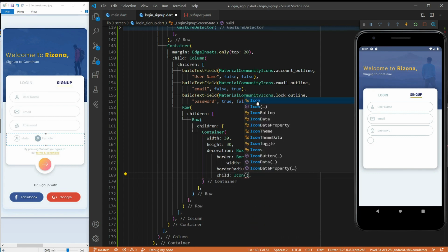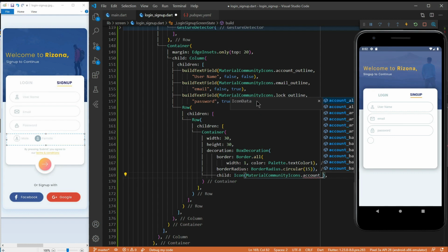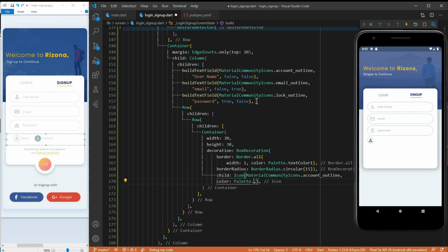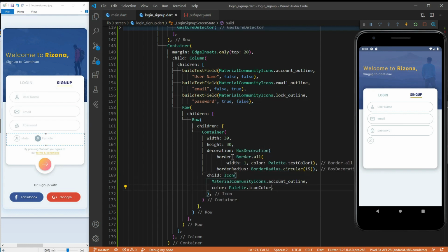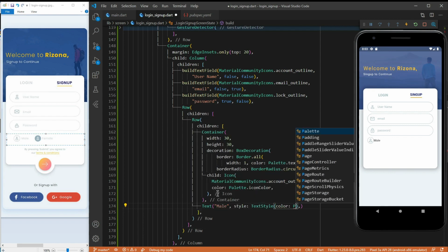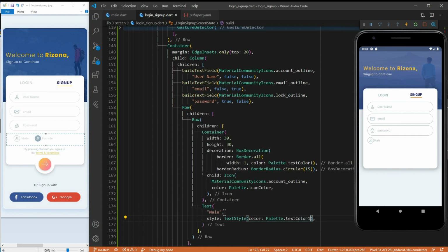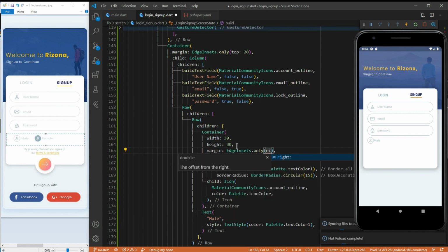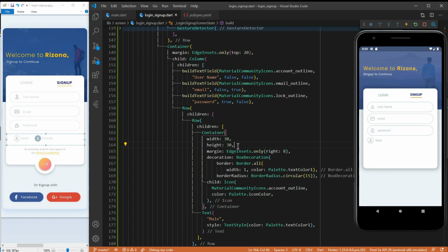Let's add an icon inside of the container. Then, a label for the radio using a text widget. The text is too close to the container. Let's give the container a margin right of 8. We could also use a sized box widget with a width of 8, but since we have the container, I prefer using the margin. So now, let's create a second row for the female radio button.